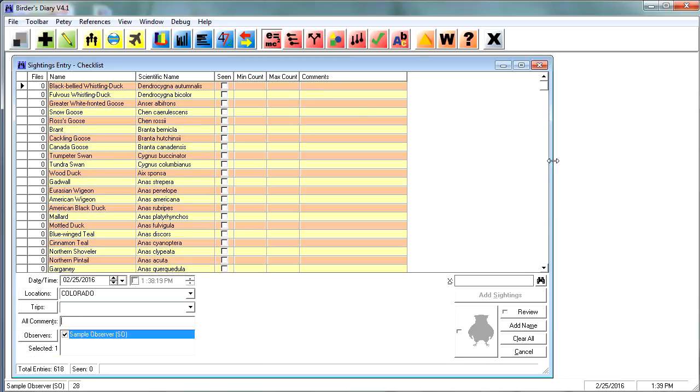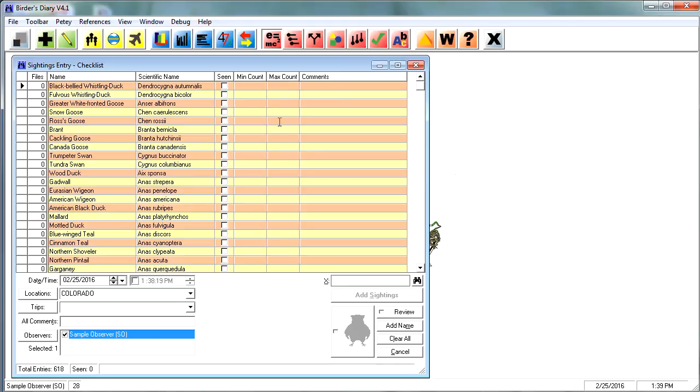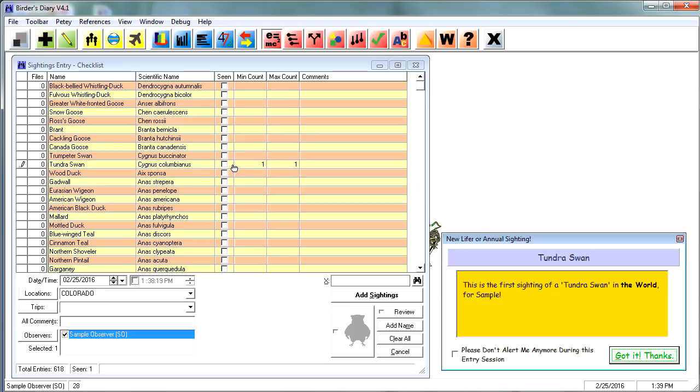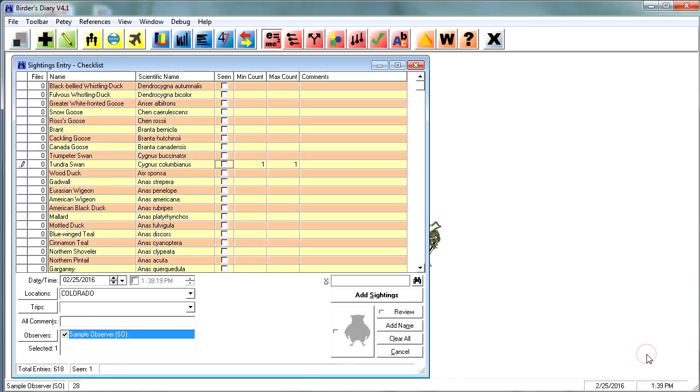Now, what you would typically do here is you might just go down through here and say, okay, I saw a tundra swan. We get notified right here. And I'm just going to turn off notifications. That was a lifer in sample for sample. And what you might do is just go down through here and check off some things. Maybe write in a miscellaneous comment or 2. Saw this, there, something like that. And continue going down your list. This is especially useful if you've got a paper checklist in front of you that is in taxonomic order.